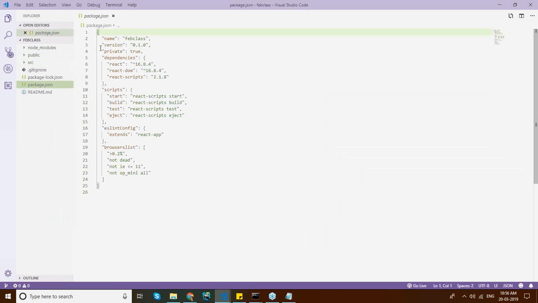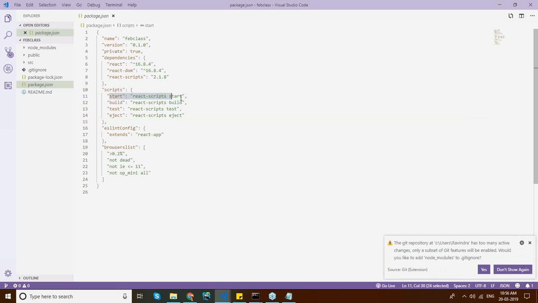So see here, in package.json you have something called dependencies. We have talked about React and ReactDOM, right? So here the version is 16.8 right now. Okay, see React, how is this application going to start? Okay, npm start, that means it will start react-scripts.